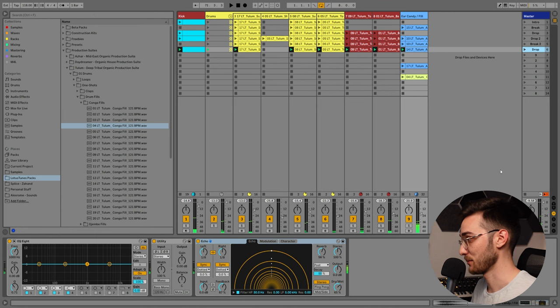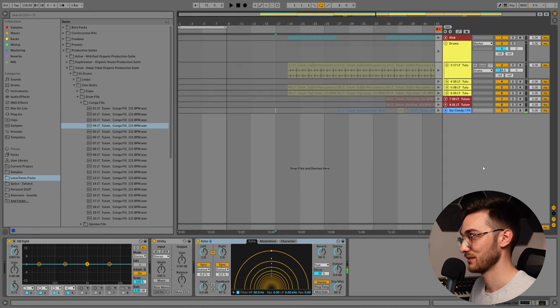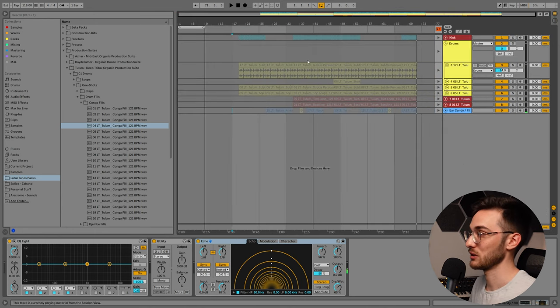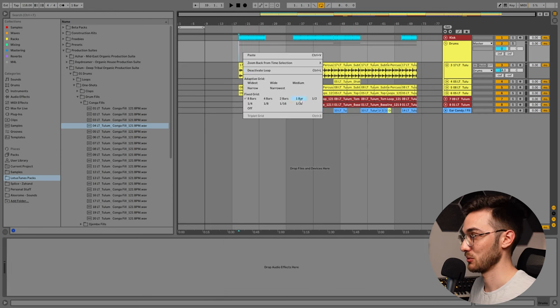And once we hit stop, we can hit tab, and we see that whatever we've just jammed has been transferred now to the arrangement view. So now we can hit this little knob over here and play what we've recorded.